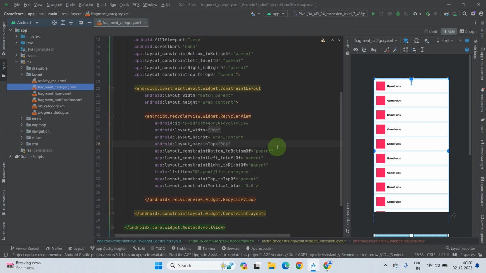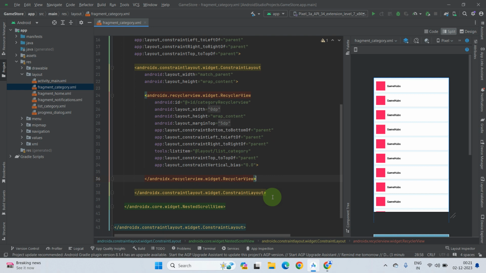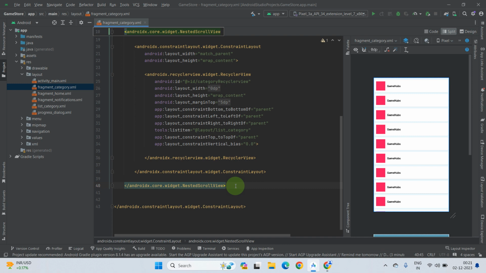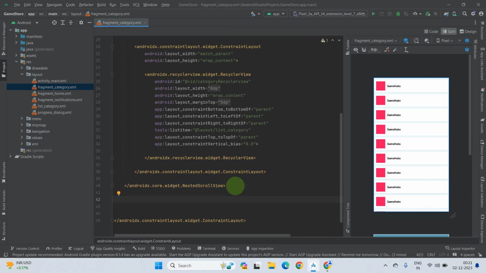If you use a custom dialog or a progress dialog, and you forget to close it and call it at the right time, then your app can crash. So I suggest you always use a progress bar. All the professional apps like Facebook and Google also use a progress bar. They do not use a progress dialog. So use the progress bar. You have to use it inside this constraint layout, after the nested scroll view closing tag. Okay, let's create a progress bar.